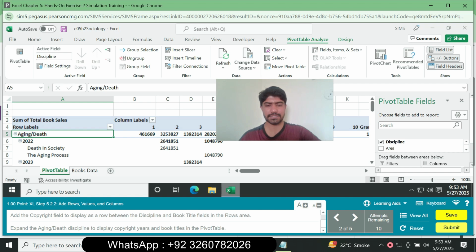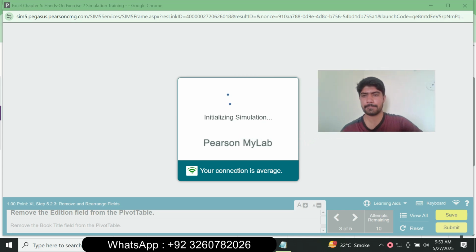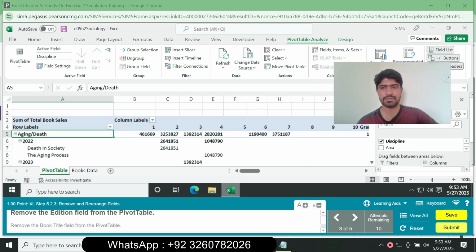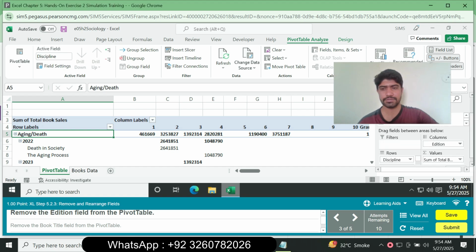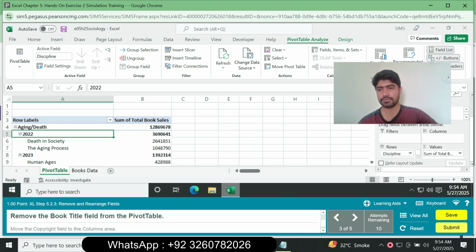We move to question number 3. Question number 3 is remove the Edition field from the pivot table. So remove the Edition field. Next is remove the Book Title field from the pivot table. Remove the Book Title and click remove the field.